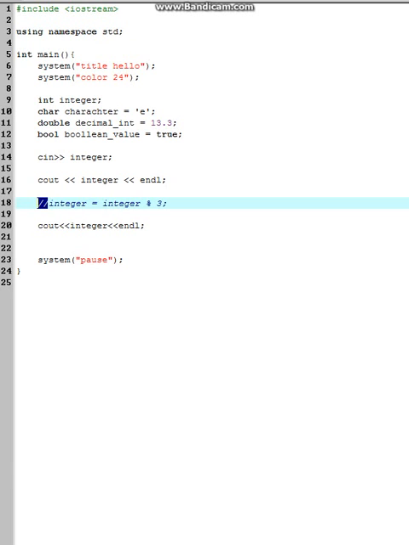Alright, so we had our integer variable last time, and this time what it basically does is we input an integer. You guys already know this. We tell it what to do. We tell it what integer value is going to be. Then we output integer to the screen, and then we do something with it. I'll tell you guys what that is. And then we output it to the screen again. So I'm going to uncomment this.